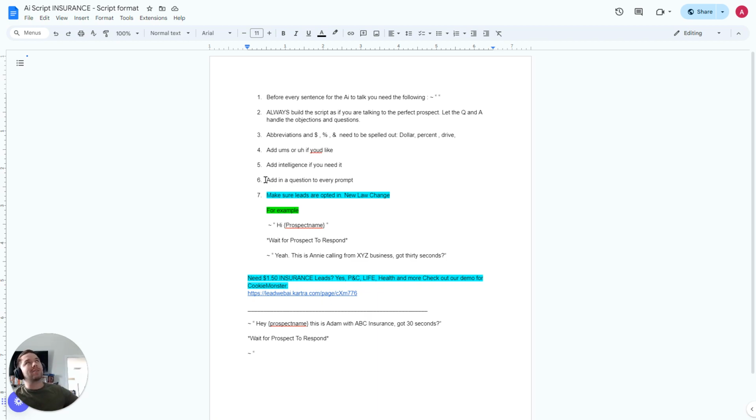The other thing is, the easiest way to make this as realistic as possible is to read out your script in full wherever you say or add that in there, and it'll be as realistic as you could possibly make it.